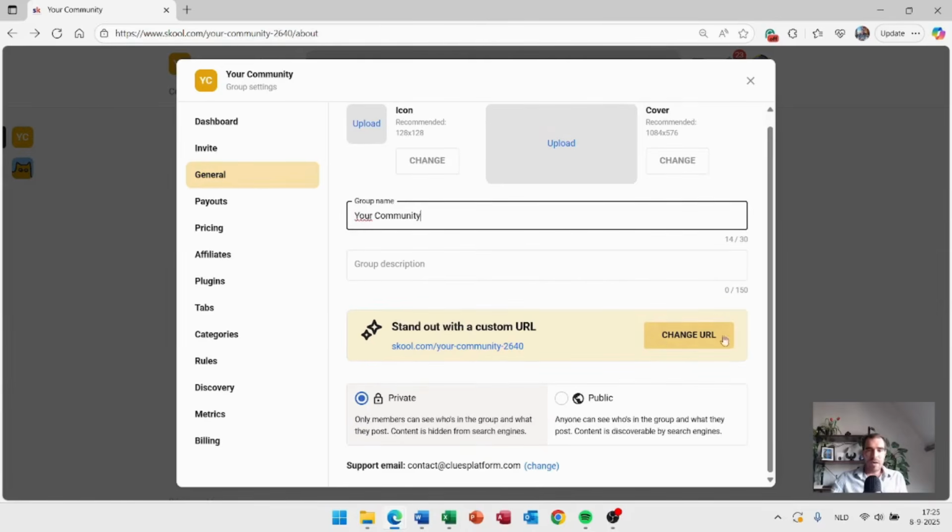On a pro plan, because we're on a hobby plan now, you'll be able to change your link. So you can basically get rid of this and just have your name there or whatever you want. Like if your community is about, I don't know, crypto, you can say skool.com/crypto, which is quite cool, but depends on how you want to be defined, of course.